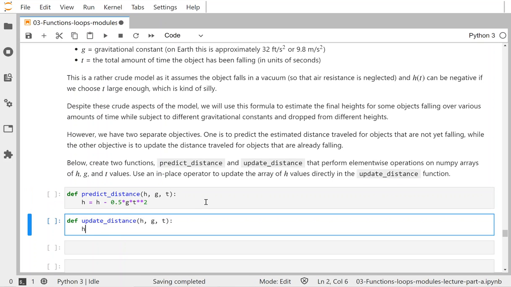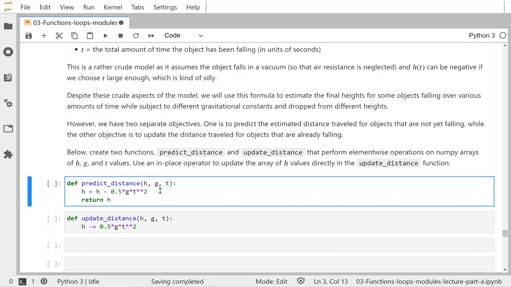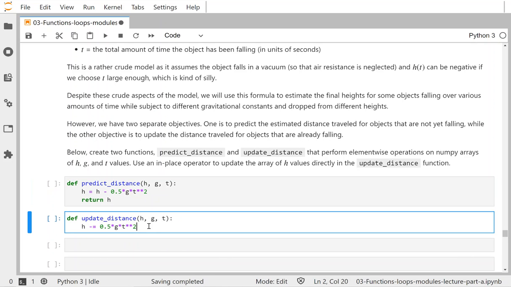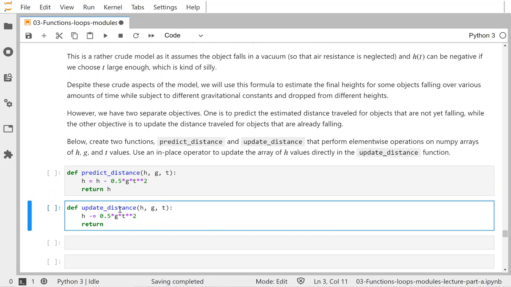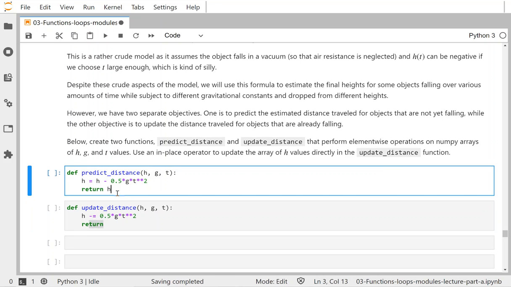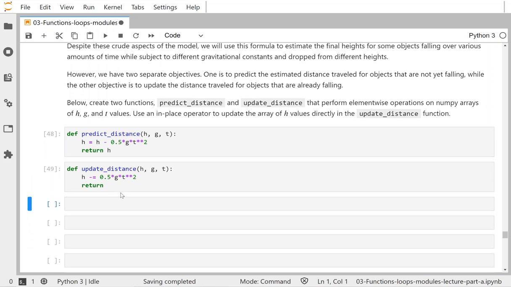Whereas here, I will have h minus equals 0.5 times g times t squared. Because I'm updating the distance, I'm going to use the in-place operator. Here, I return h. Here, I don't have to return anything. If you'd like to have return with nothing, that's fine. In this case, if you're returning nothing, you don't even need a return statement. But we'll write it there just so you can see that we're not even returning anything. So here I return h. Here I return nothing. Those are my two functions.